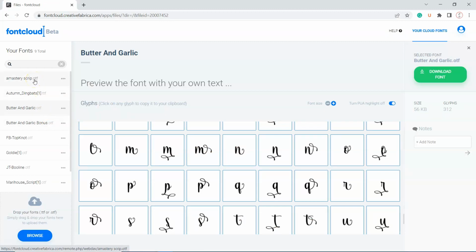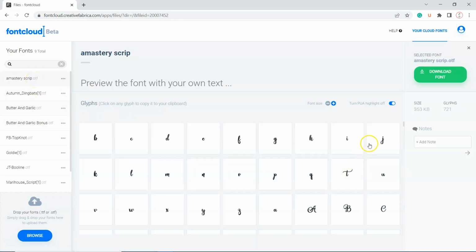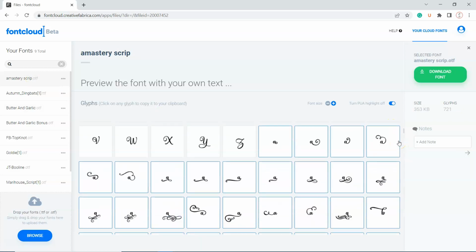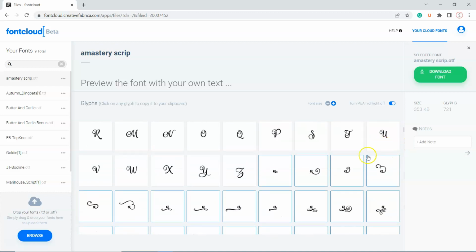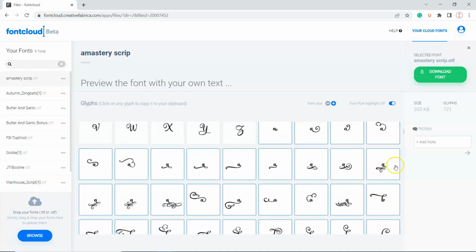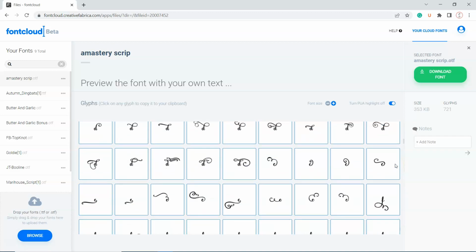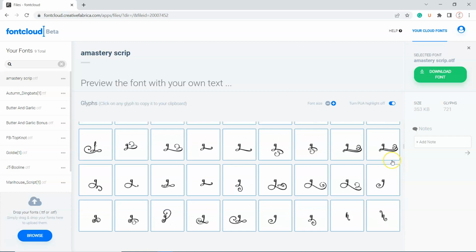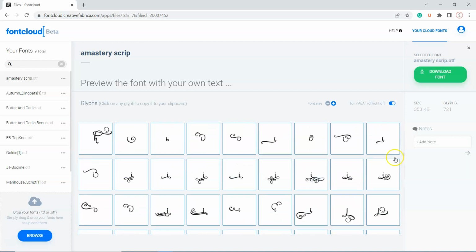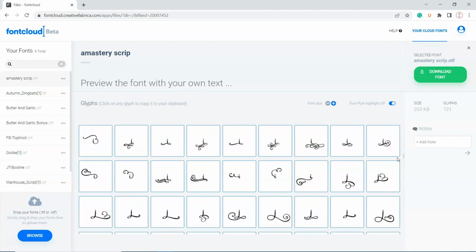So I'm going to go to that in my fontcloud. And you can see here's my regular J. But let's go down and we can find, here's the beginning of all the lowercase letters. And let's find a special J. I'm going to select this one. And as soon as I do that, it said character copied to clipboard up there. So I've already copied that character.